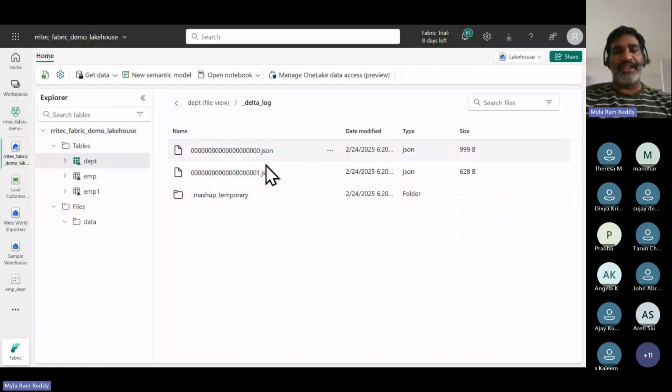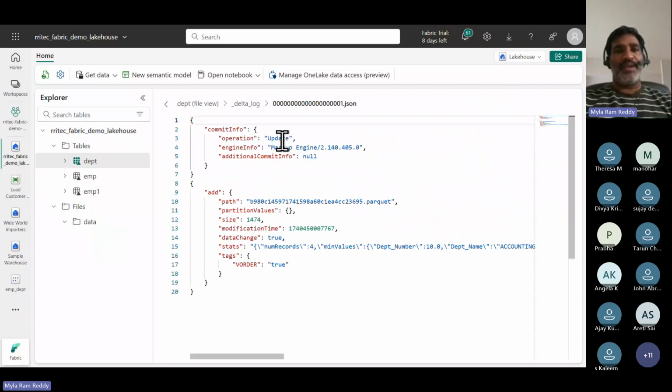Because each file, however it is created, the registry is maintaining it. Then some mashup temporary is also created. If you open this one, it will have the information: what type of operation it did, what type of engine it is using, and some more information you can observe here, right? That means previously, the moment you say load table, the way it is loaded. Now if you go for the Dataflow Gen2, is the way it is loaded the same or different? In the back end, how is it organizing it?